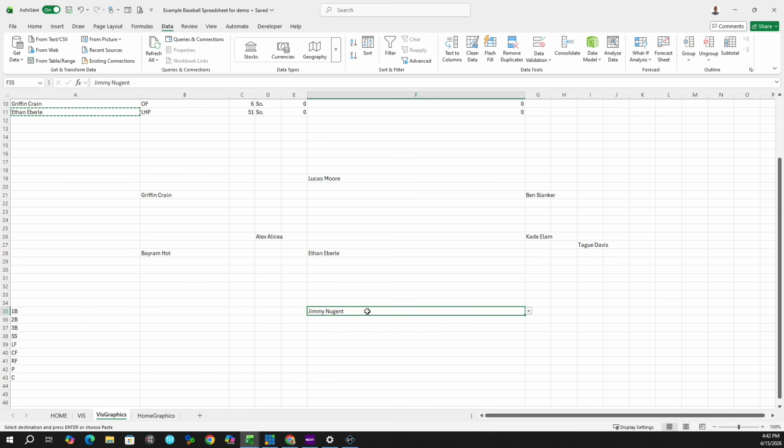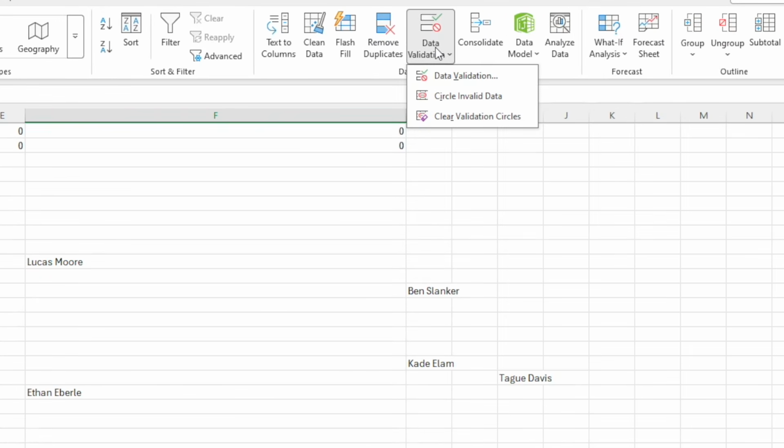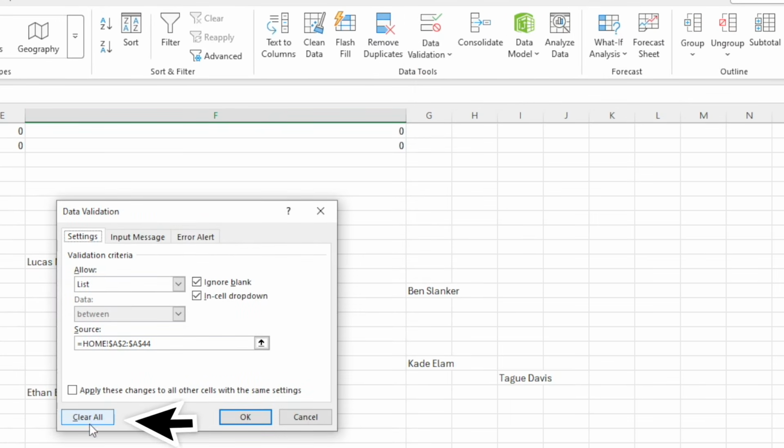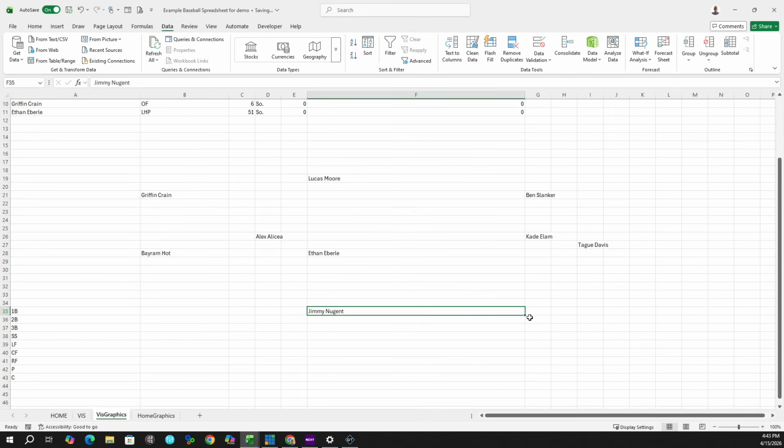So let's go ahead and get rid of this. In order to get rid of something that you've created with data validation, you've got to come up here to where it says data validation, click on it, and then click clear all. So we'll clear all, click OK. You'll notice that the drop-down menu goes away, and so we can click on it now and get rid of the contents of that cell.